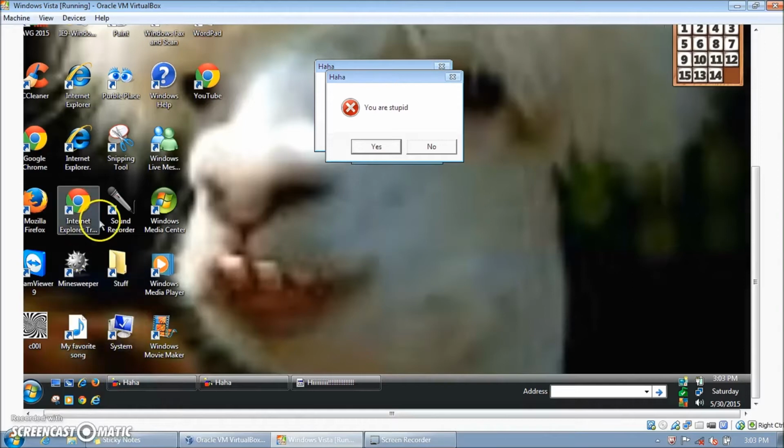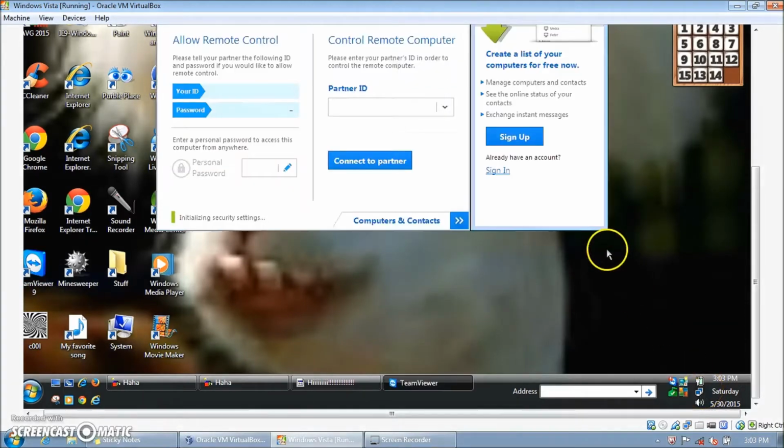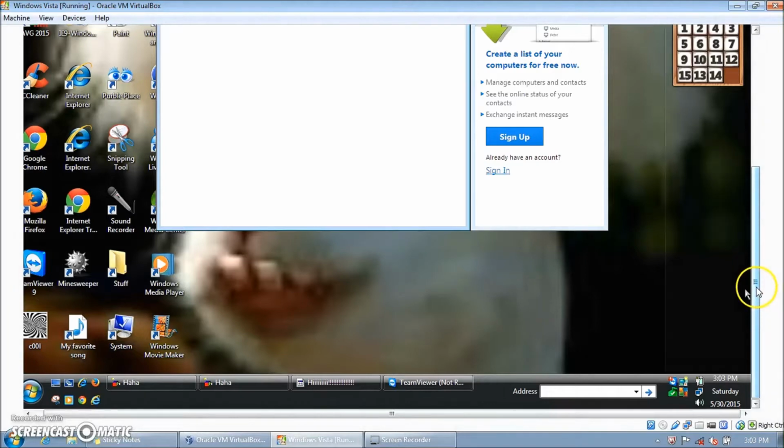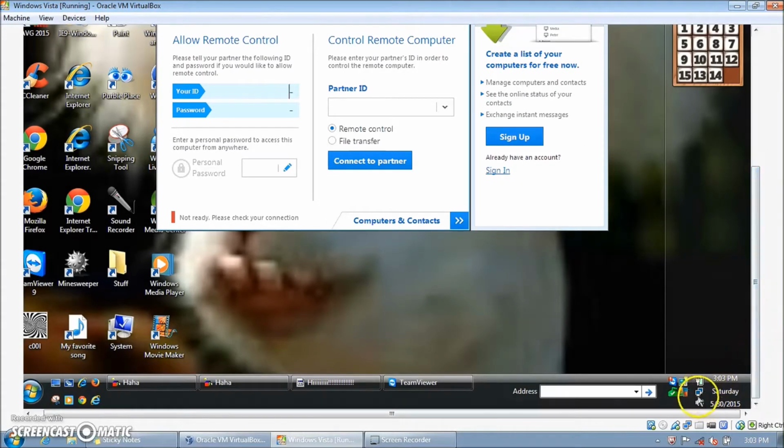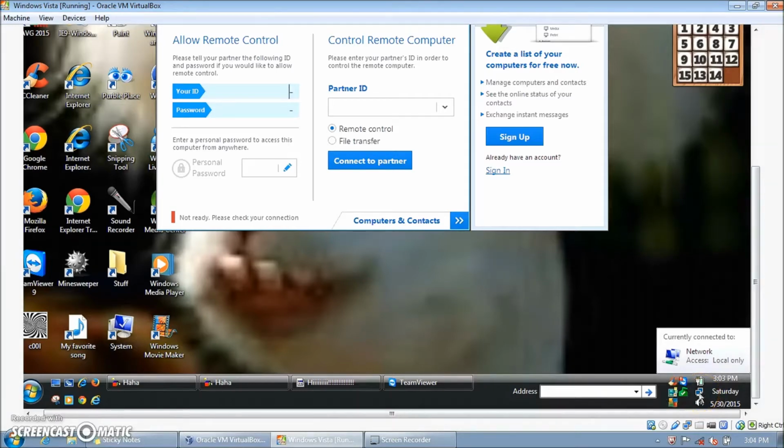Alright? Okay, hold on. Where's TeamViewer? Okay. Yes. Okay, it's opened. It says, not ready. Please check your connection. Okay. Check your internet connection. Is it working? The bottom, I see the two little computers, and it says access local only.